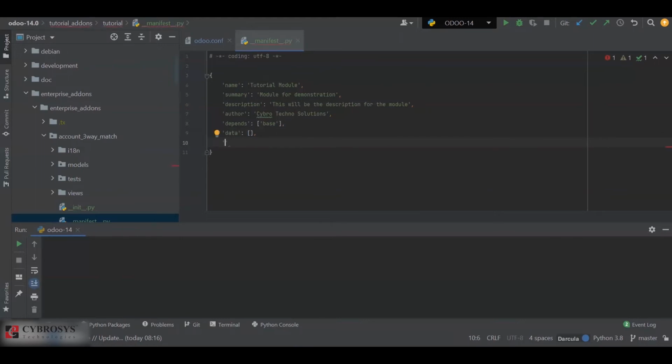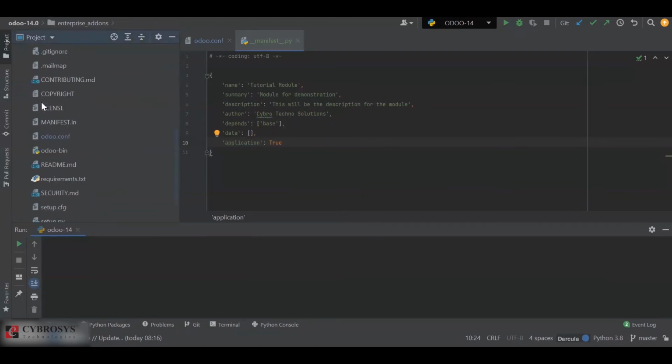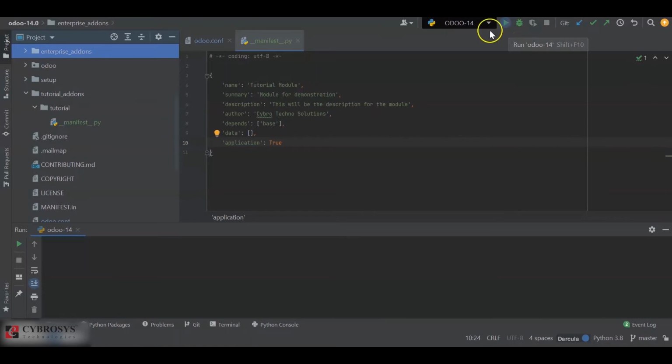Next, we can set the attribute application equal to True, so that we can easily filter this out inside our app list when we set the filter as Apps. If we set this application as True, this will be listed when we set the filter as Apps in our app list. So we have created the manifest file. This is all about the basic structure. A blank module will now be listed inside our database, our Odoo instance.